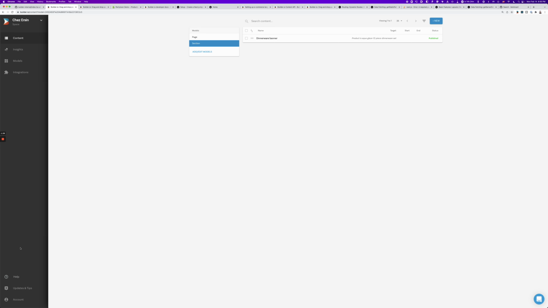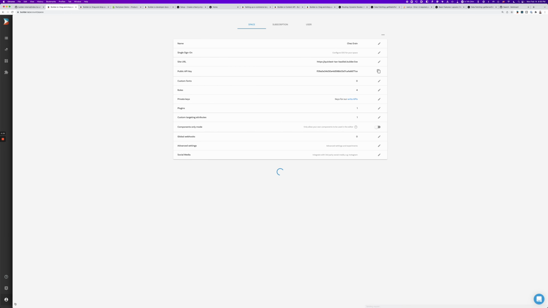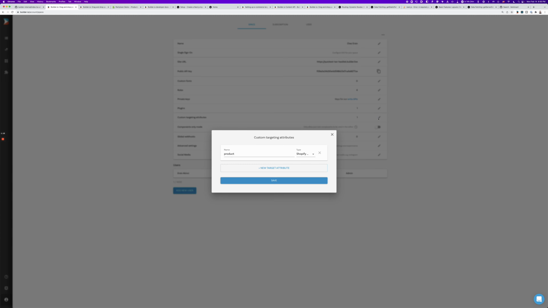So if I head over to account, this is where you set up custom targeting attributes. I hit edit, and I can add as many targeting attributes as I want. Right now I have one called product, and from this dropdown you can select whatever type that you want. Most targeting attributes are going to be string or Boolean, and you'll see why in a second. But if you have a custom type like Shopify product, you can select that.